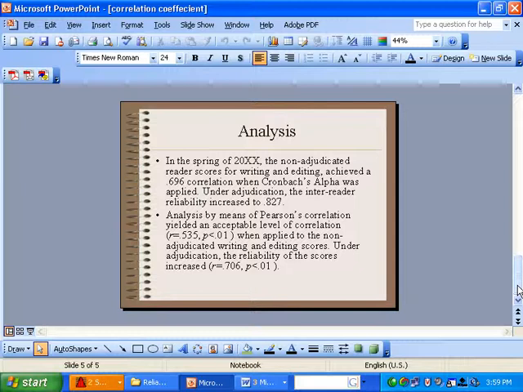Analysis by means of Pearson's correlation yielded an acceptable level of correlation, the correlation coefficient of 0.535, the probability there meeting and exceeding the 0.05 confidence interval, here recorded at 0.01, when applied to the non-adjudicated writing and editing scores. Again, under adjudication, the reliability of the scores increased, this time to 0.706 under Pearson's product moment analysis, the probability 0.01. Therefore, we may conclude that reliability is achieved, and such reliability is a precondition to further analysis.